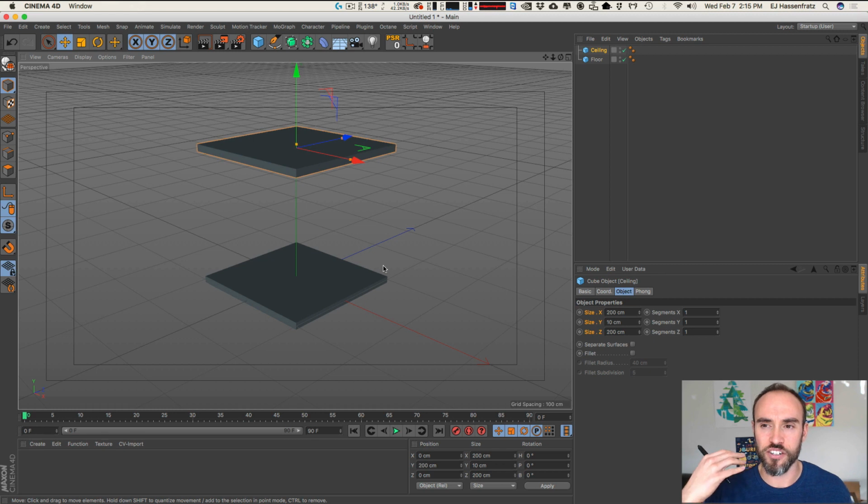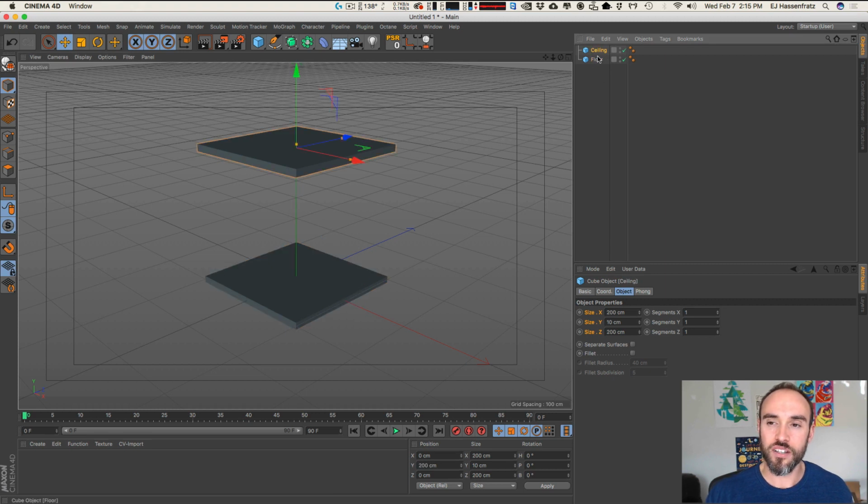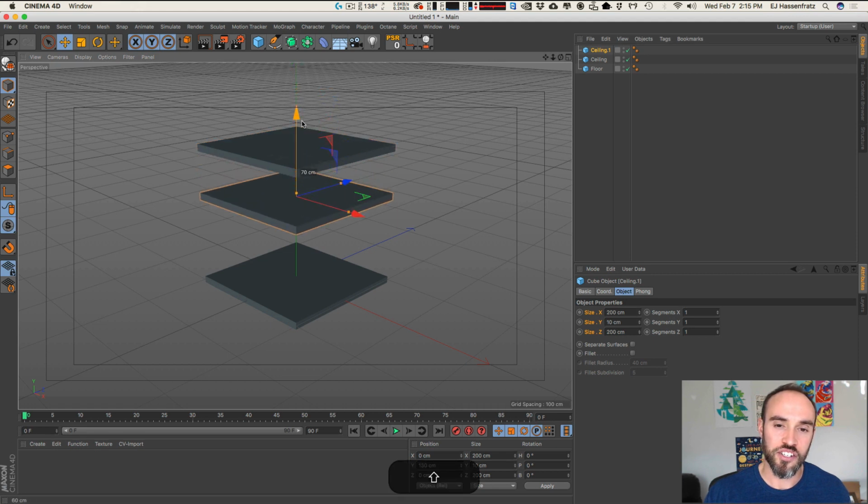All right, so we got our ceiling, our floor. Let's go ahead and create some of our walls, all right? So I'm going to select my ceiling and Command click and drag and duplicate that. And let's just move this down, hovering over the Y axis and holding the Shift key.